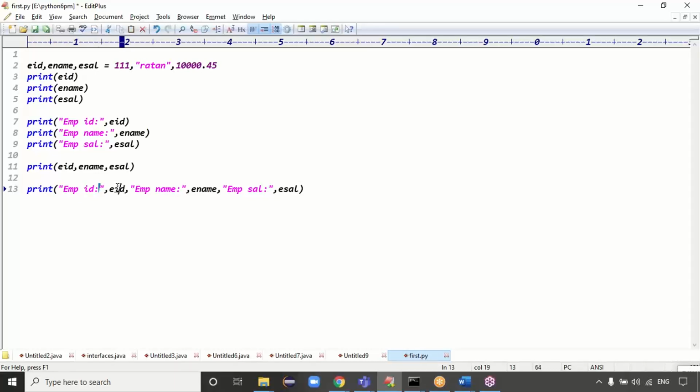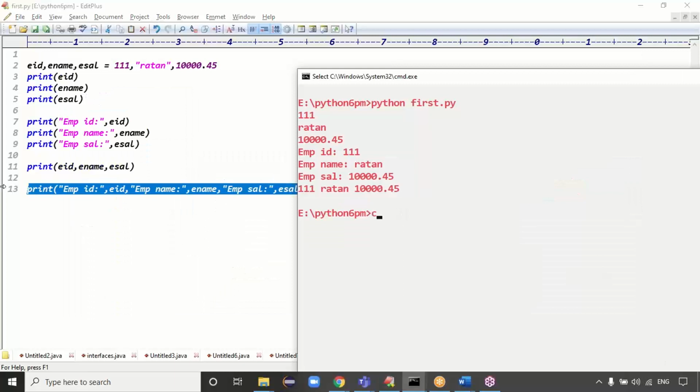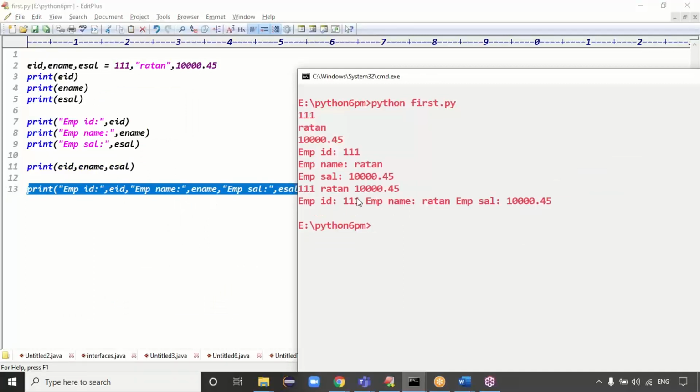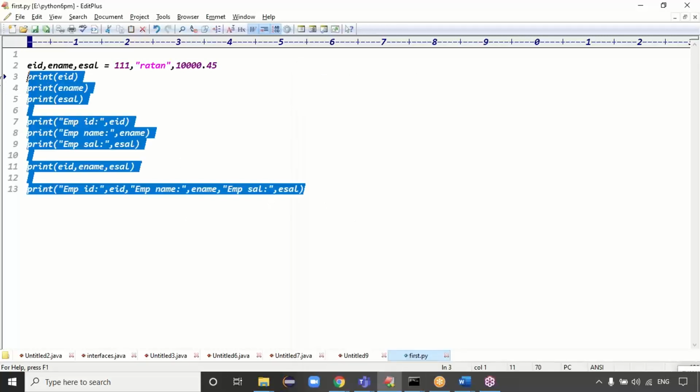Employee ID colon, employee name colon, and employee salary colon. We can print the data like this, right? Exactly. But tell me, guys, printing the data like this using multiple commas, is it recommended or not recommended, guys? Just check the last line, guys. Employee ID 111, employee name Ratan, and employee salary 10,000.45, right? Guys, but using these commas, recommended or not recommended? Guys, please respond.